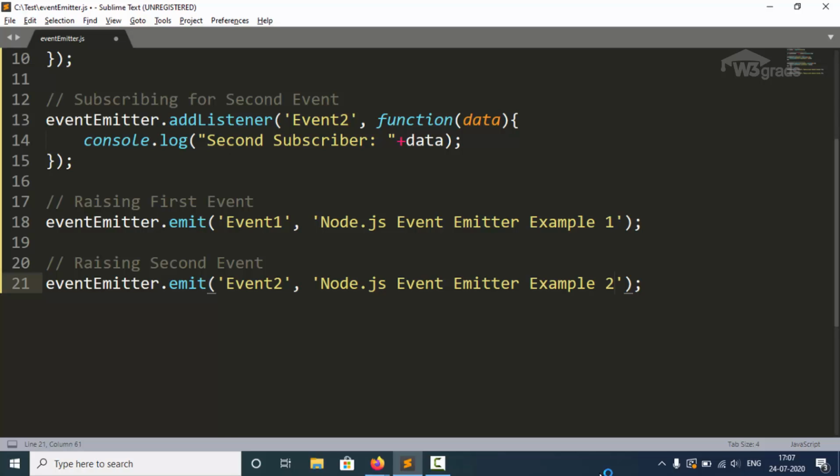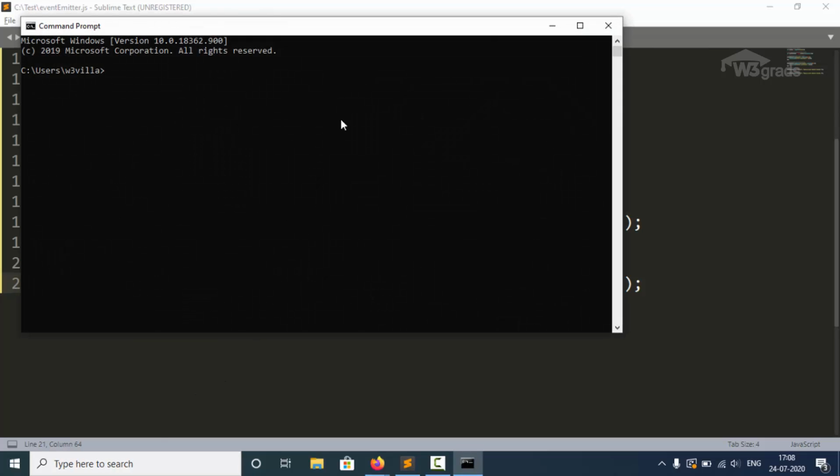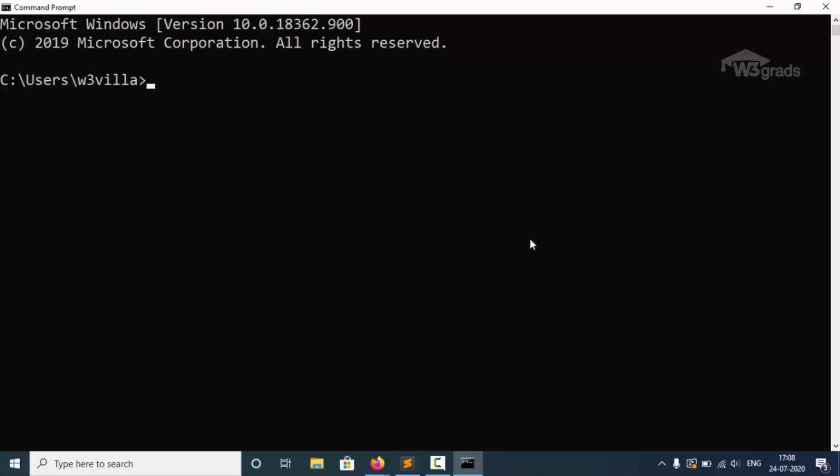Now, I will run the program to see the output. So, I will go to the search bar, and type cmd, and press enter. This will open my command prompt window. Here, I will need to navigate to the test folder in C drive, so I will type cd / and press enter. Then, in the next prompt, I will type cd space test, and press enter again. So, now I am in the test folder in C drive, where my eventemitter.js file is present. In the next prompt, I will type node space eventemitter.js, and press enter.